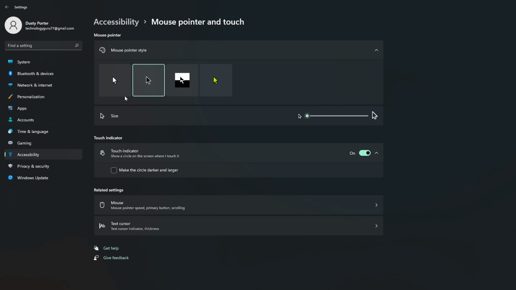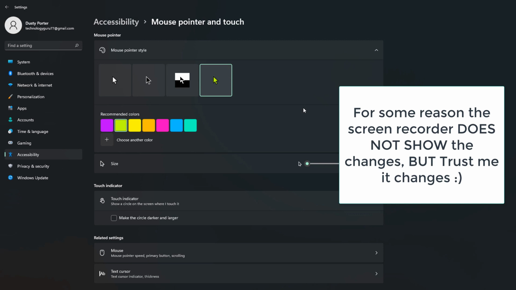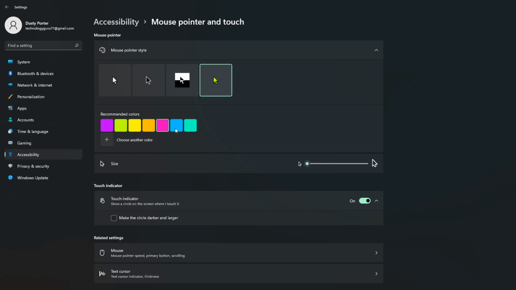We can change it from a black or white mouse cursor. We can even add a little bit of kind of fade action here. We can change it to a nice yellow color. And then when we choose the yellow color here, you're going to see that there are recommended colors. So we're actually going to see different colors that we can select from.